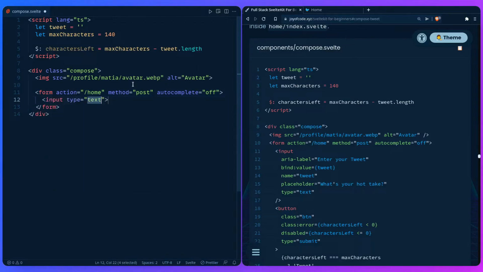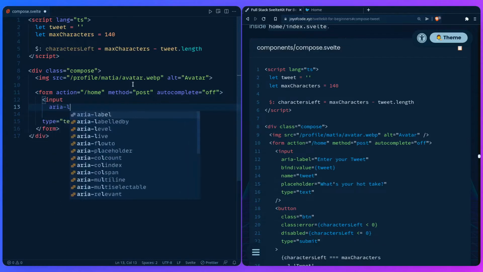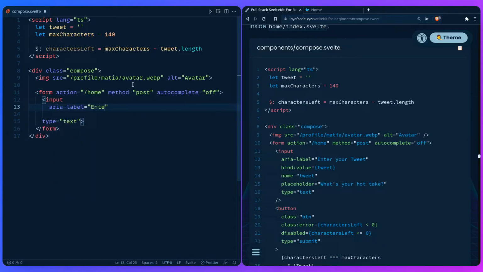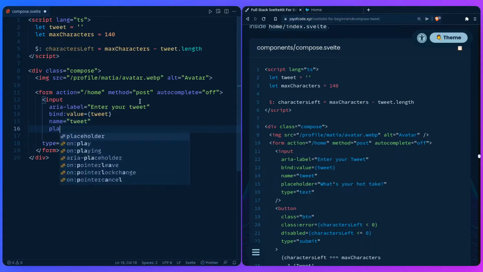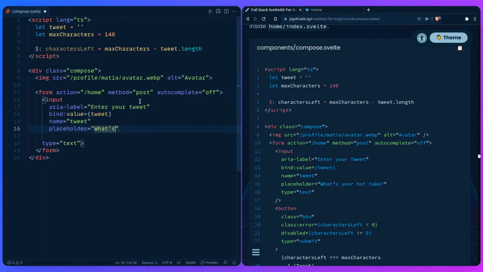So we can say input type text, but we can add an ARIA label because we don't have a label. So we can say enter your tweet, say bind value to the tweet, right? So it matches this, so we know what the user typed and we can track it. And then the most important part, we have to give it a name of tweet, so we can grab the value, and then let's give it a placeholder. What's your hot take, right? So let me save this, and we get auto formatting, which is nice.